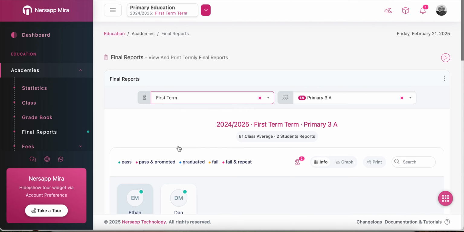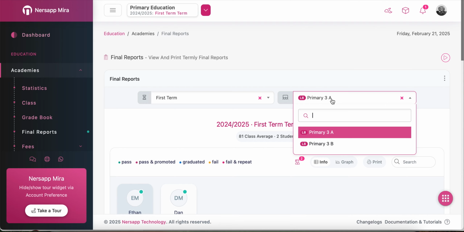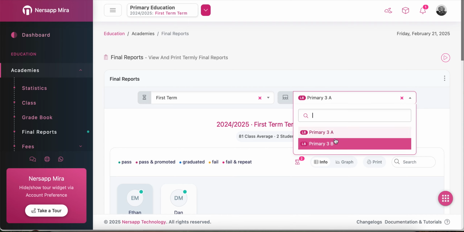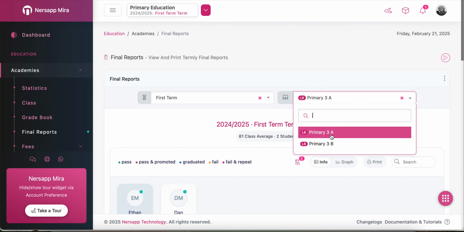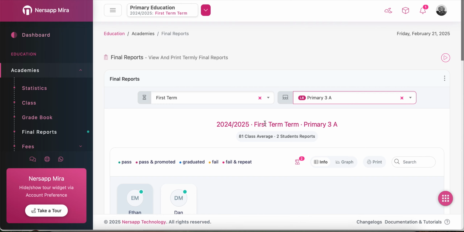But in our case, I'm selecting this, and you select the class where your child belongs, or where your ward is. You can see all the classes where you have children that have been attached to you. You can select the particular class.